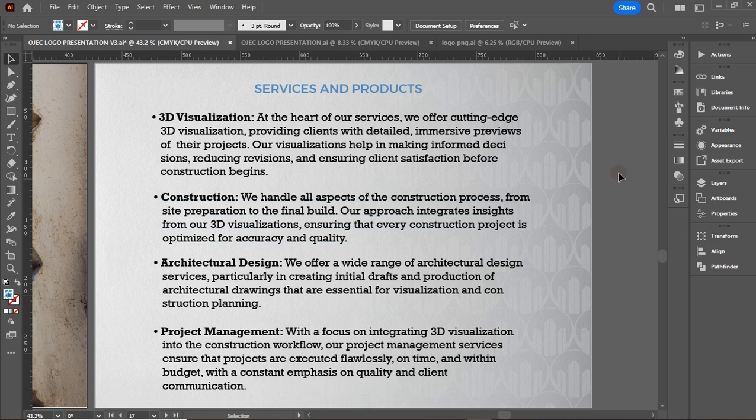And in terms of the services and products, we have the main services which are 3D visualization, construction, architectural design, and project management. This was highlighted by the client in the online meetings that we had, and with the brief that we got, we actually conceptualized and came up with this brand identity.